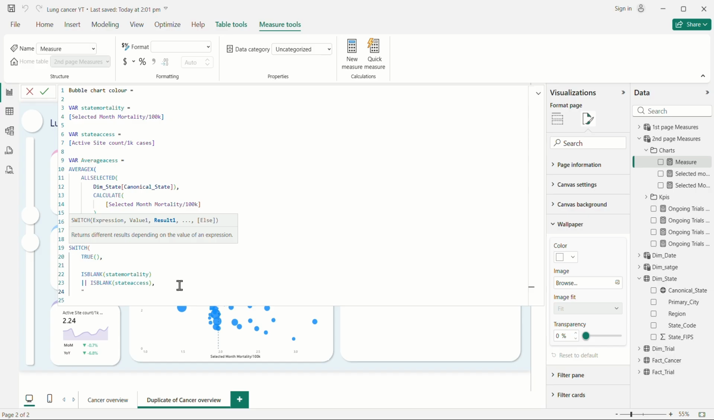Open the quotes, use hashtag D9E2F3. Okay, and close the quotes. Give a comma, and now we'll give another argument here. It is asking us for value 2.